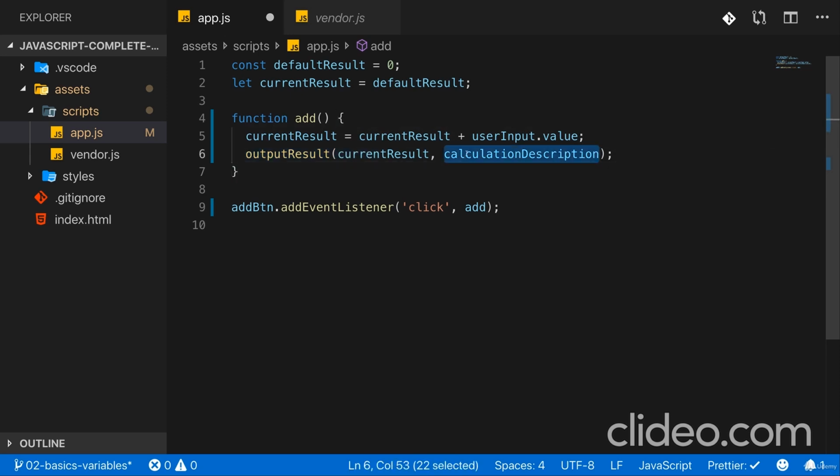And now we can also soon start adding a calculation description again. For now, I'll just replace it with the empty string. But the more important thing is that now it uses this current result here and it now outputs that into our web page whenever the add function runs.